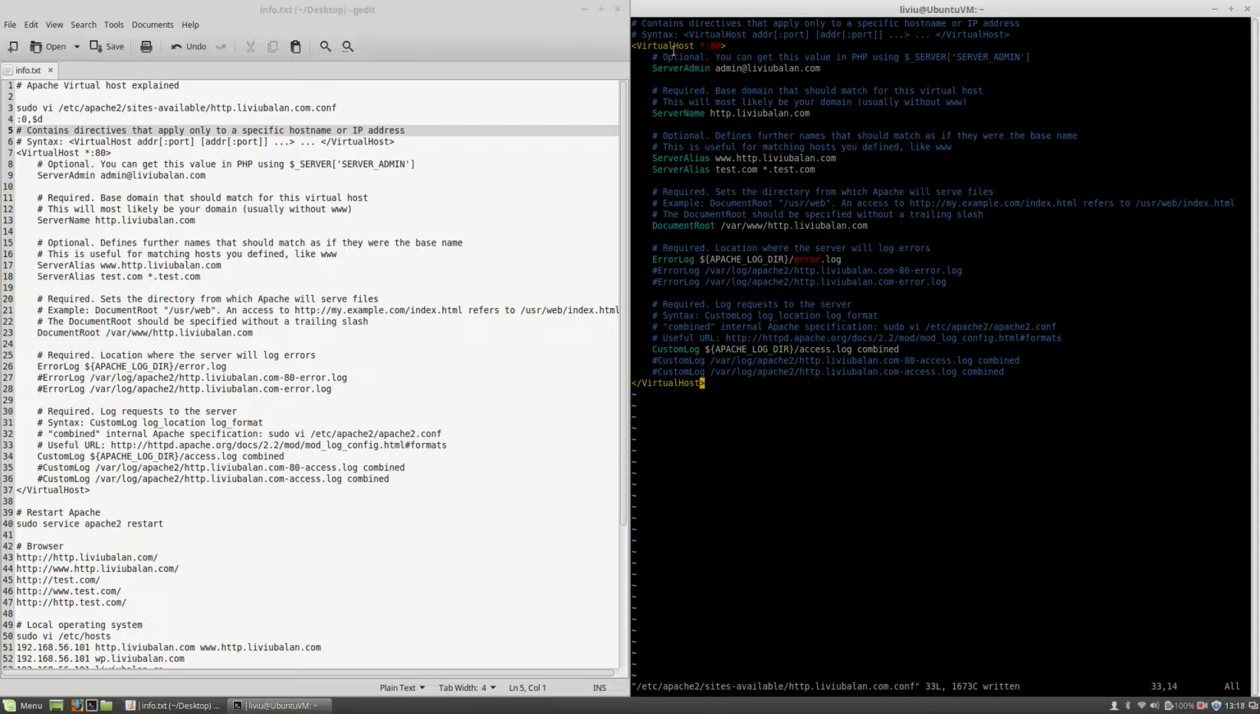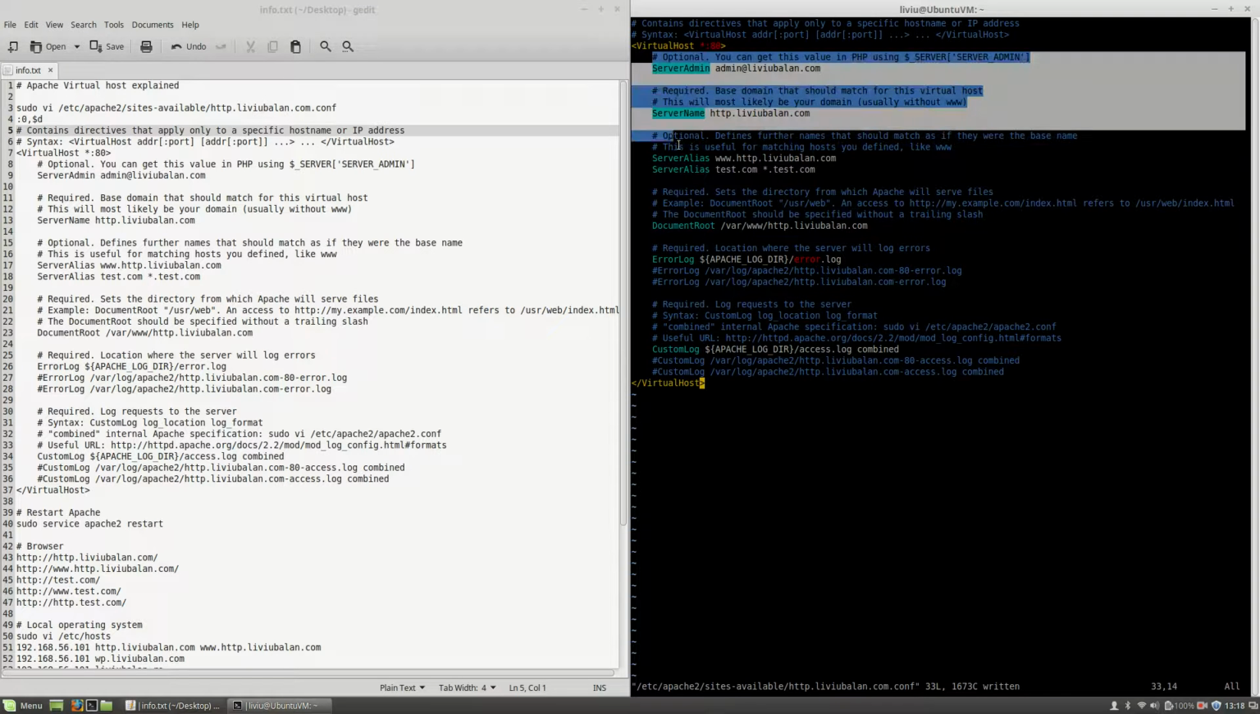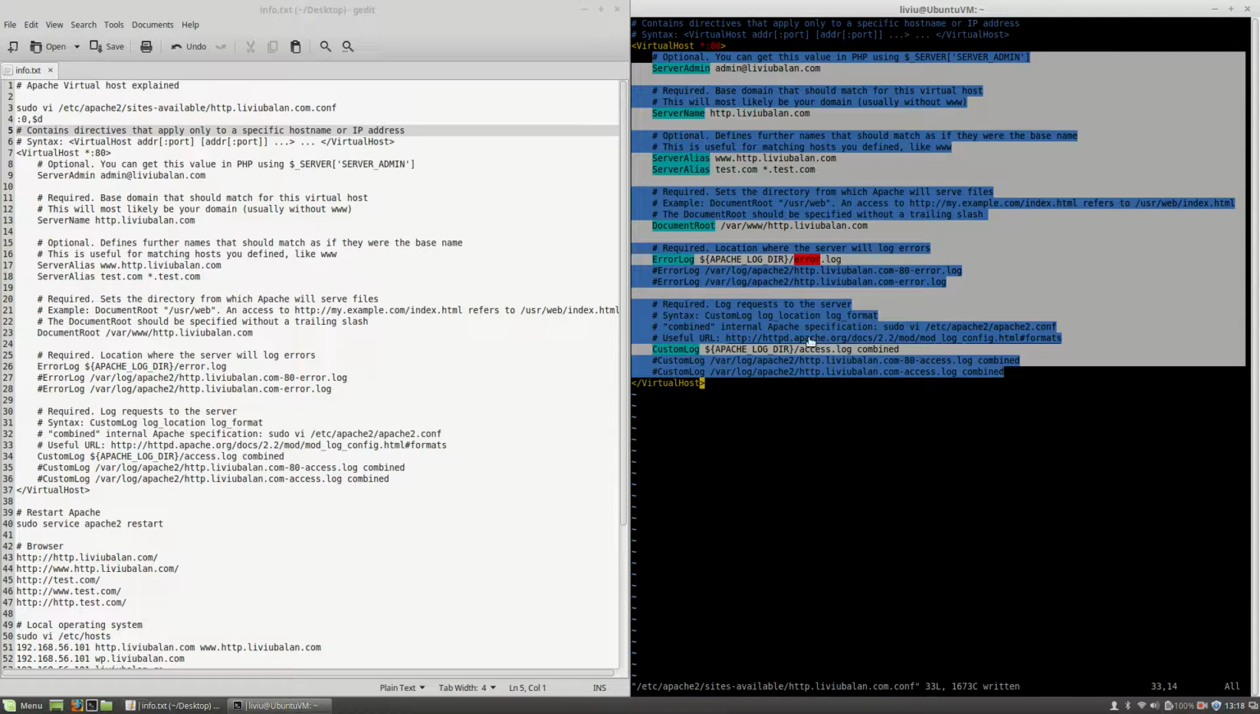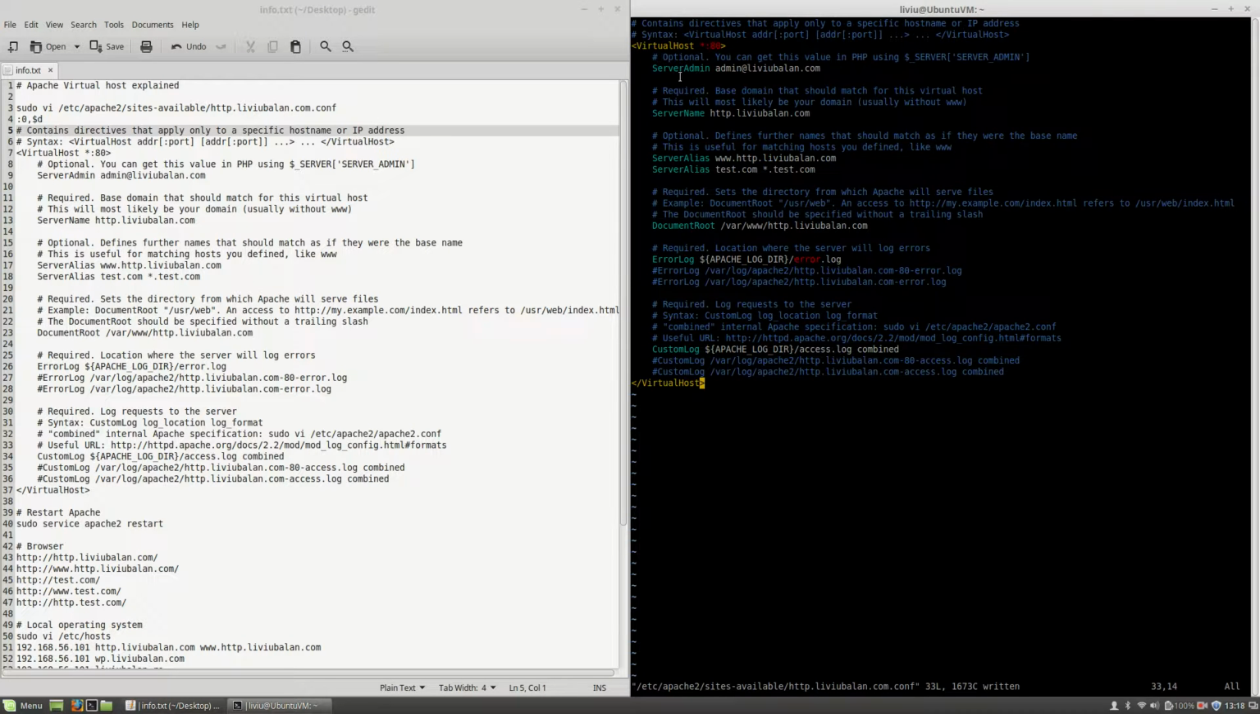Next, as you can see, inside of the VirtualHost directive there are some directives that define the virtual host. For each directive that I've used here, an optional or required label is specified. This required or optional label is not enforced by the Apache web server. This is a personal opinion of mine, because if you want to define a stable virtual host, you will have to specify the required directives that I wrote here.